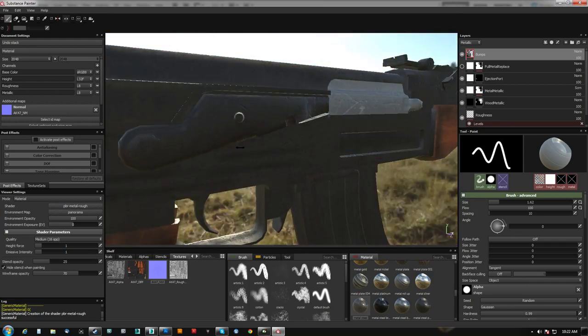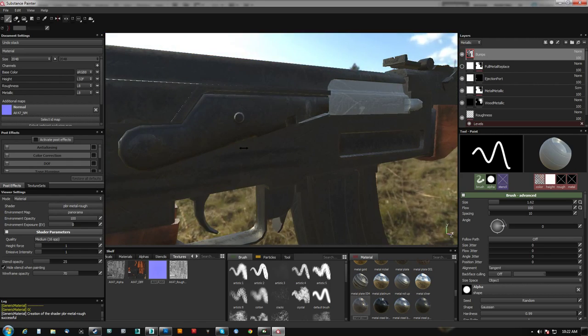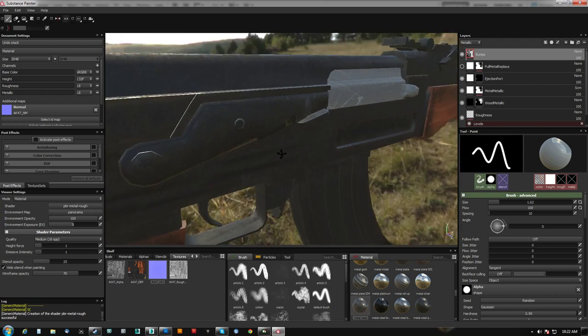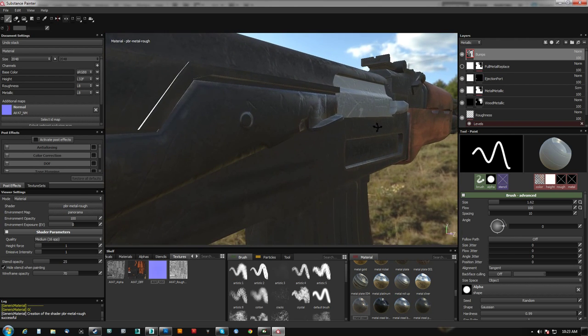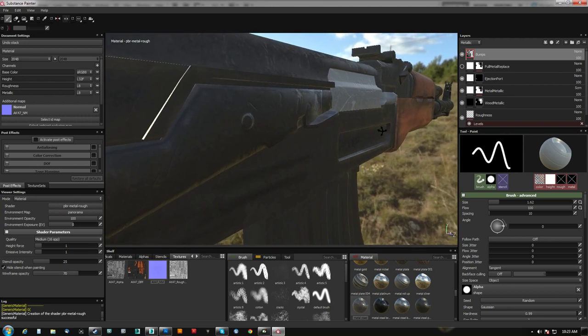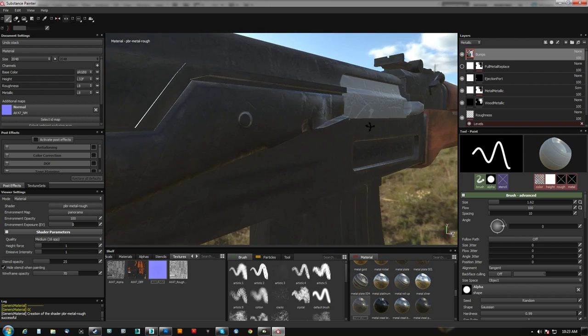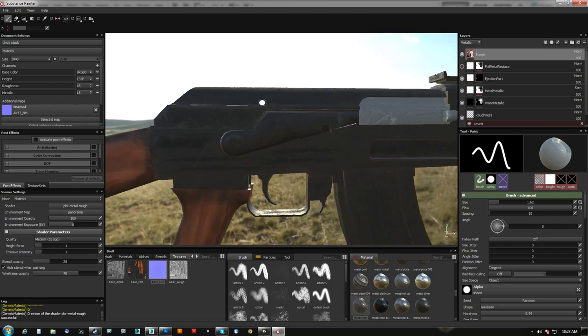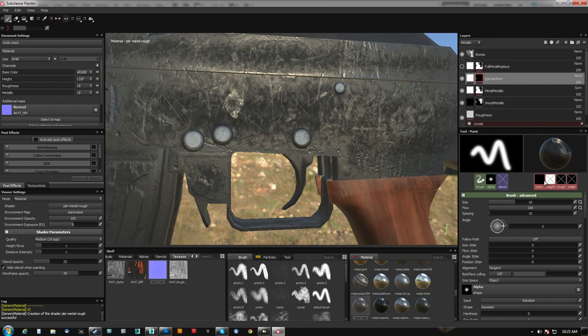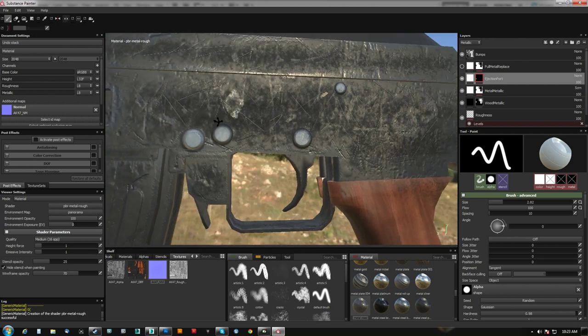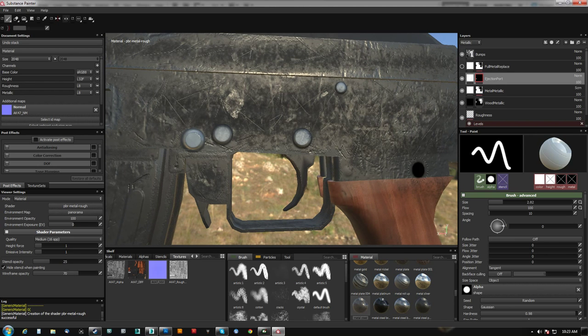Am I the only one that feels like that's inverted? Like if I turn it this way, wouldn't you expect that dark part of that circle to be on the other side? It feels like it's dipped in. Strange. I know it's not, but it just feels like it is. Okay. So the ejection ports, I really liked the metal look on that, so my flow 100%.